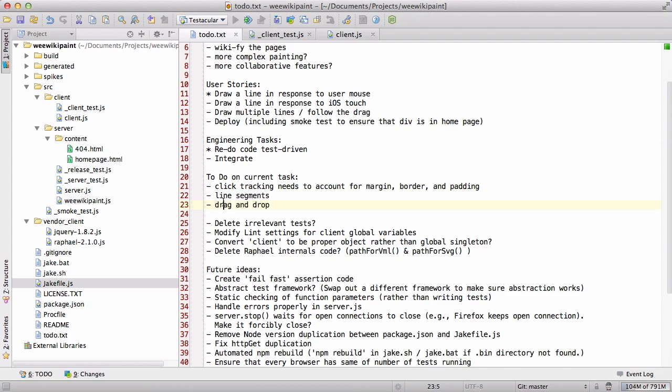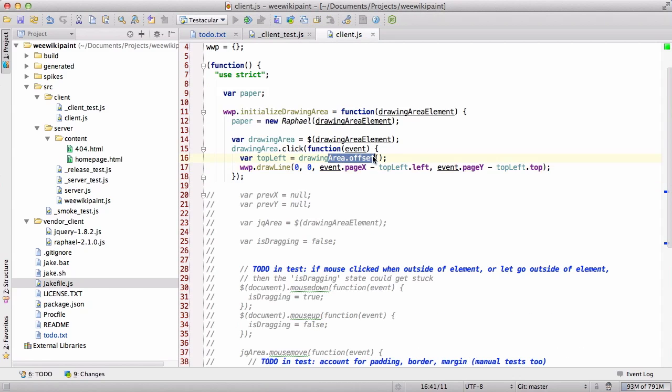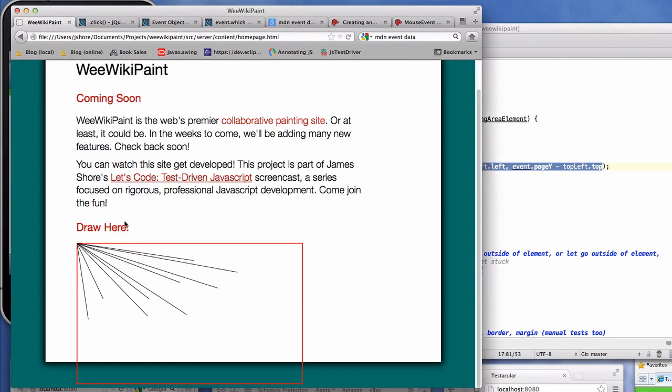The line segments and drag and drop, or not so much drop, but just drag, is more interesting. But this margin, border, and padding is kind of a fundamental thing. So I think I want to start with margin, border, and padding. So basically the offset technique that we're using to determine where to draw that line needs to take into account the margin, border, and padding of our stuff.